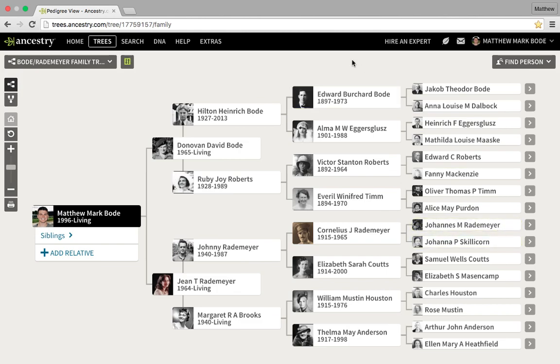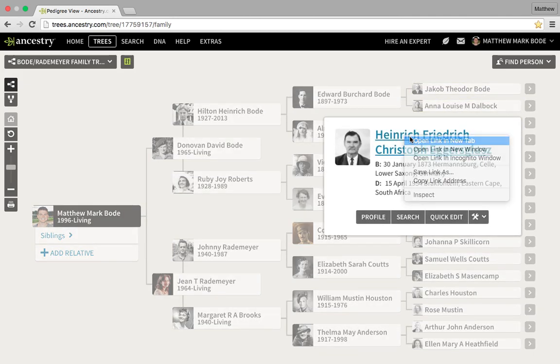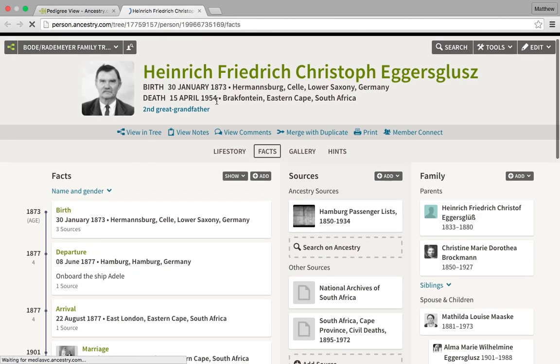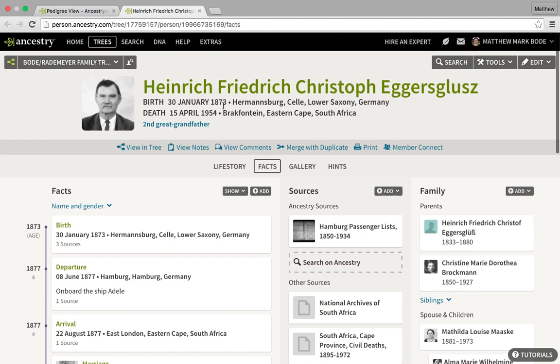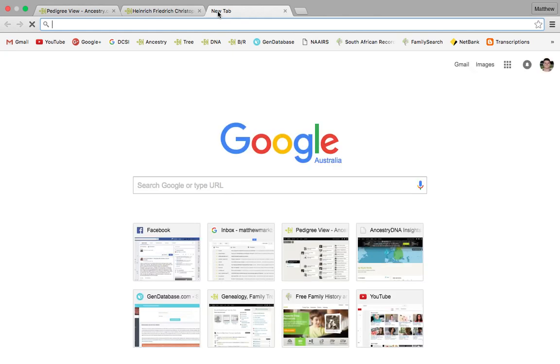So the first person we're going to be looking for in the civil death notices is my second great grandfather, Heinrich Eggesquist. Now, I got in touch with some family members who were able to tell me that he died on the 15th of April 1954 in Brakfontein. There's also an image on the Genealogical Society of South Africa, which has his headstone, which lists his date of death as well. So, now that we have that date and the place, I for one know that Brakfontein is in the district of East London. I actually went to school near there in grade 4.